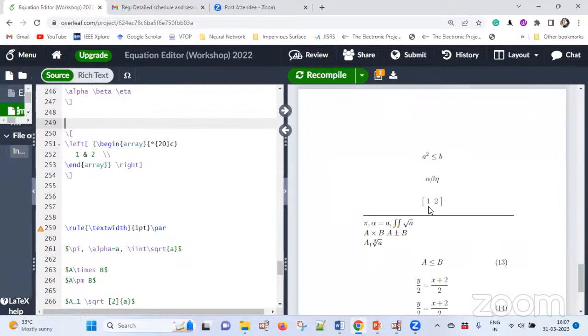We'll see, we got a 1 cross 2 matrix. And it is giving the different command also. We have seen it inside the matrix environment, but here with the help of begin array and end array, we can get this. So with the help of this, an expression can be written in different ways.